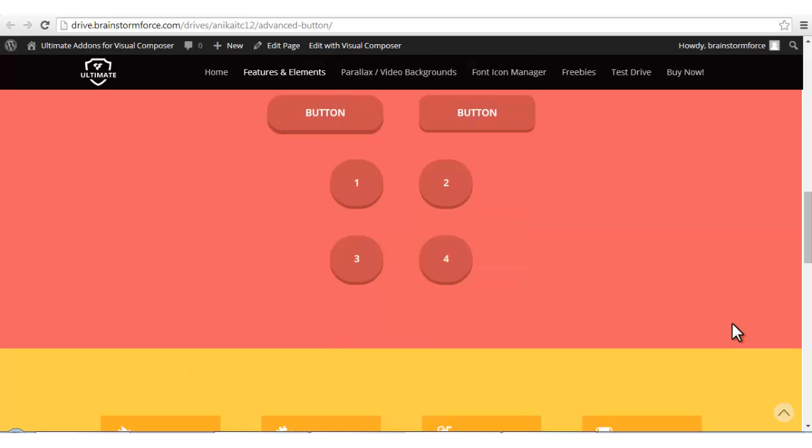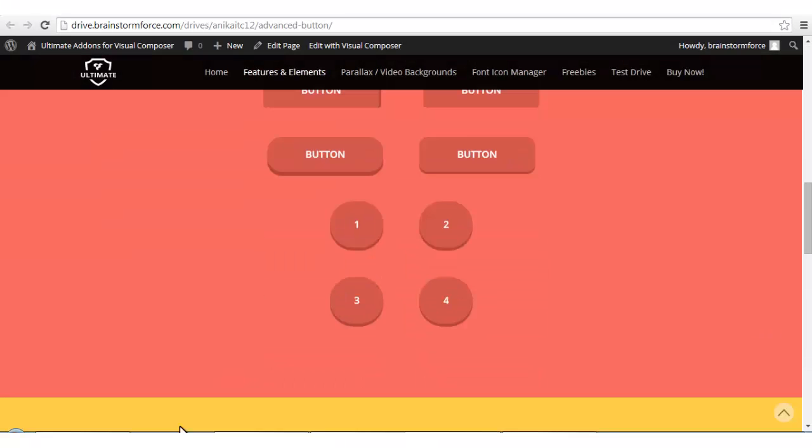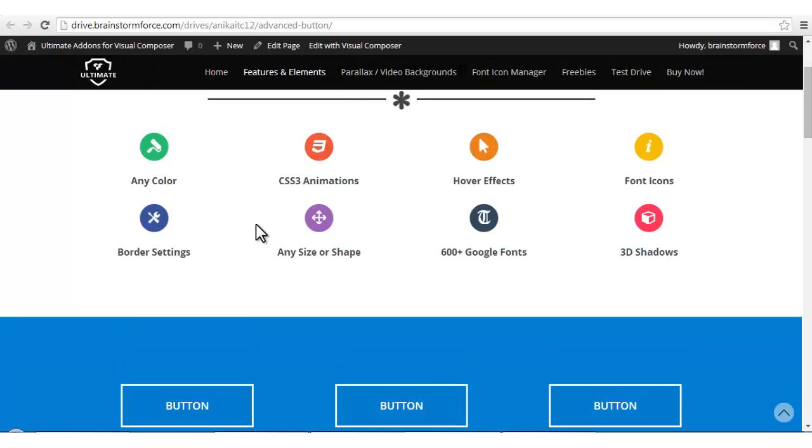So now let's just summarize what makes a button element different. You can add CSS3 animations, hover effects, font icons, 3D shadows, choice of Google fonts, any size or shape, as well as the border settings. Let's now head up in the backend and explore the backend options.